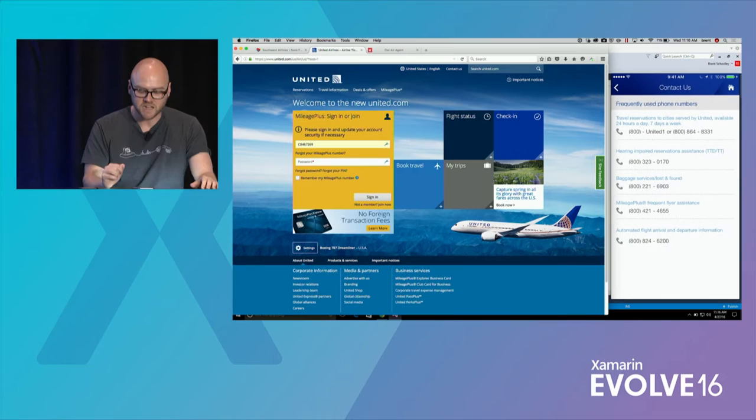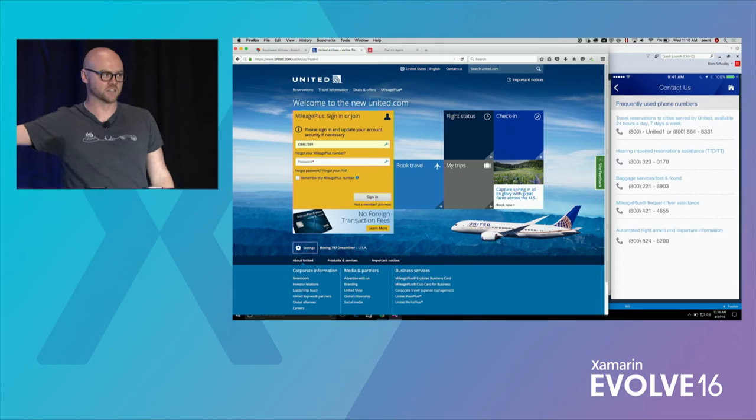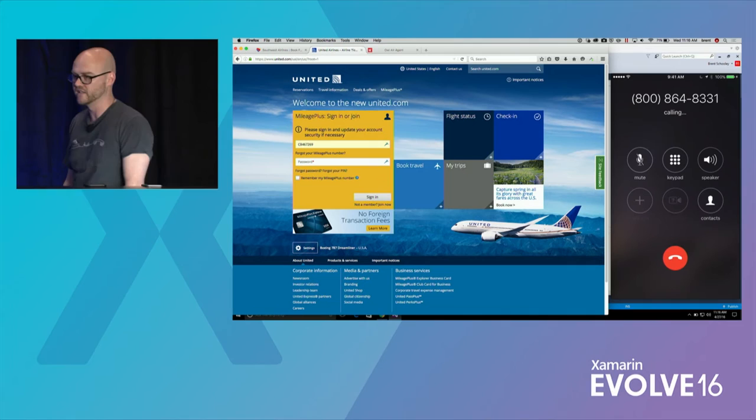Now, I have a problem with this design compared to the other one. I don't know that these are tappable. They don't actually look tappable at all. But that's okay. I assure you that you can tap on this top one, and it will call United. Let's call United and see what happens.